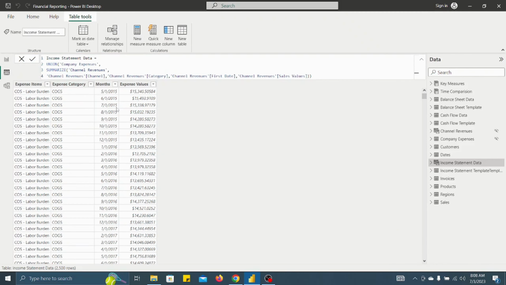Now if you observe carefully, we have expense category, right? Here two things will be there: either it will be income or it will be expense. So what we have to do is add a new column for type. We'll add a new column for type.